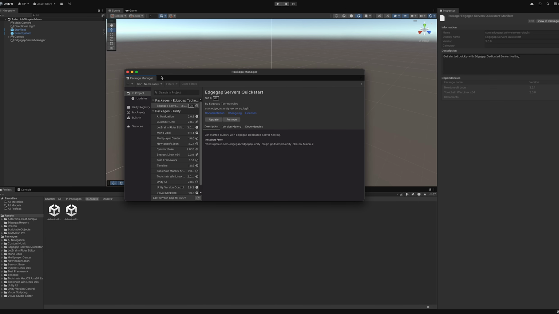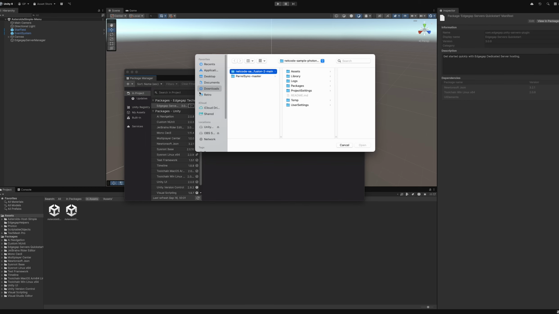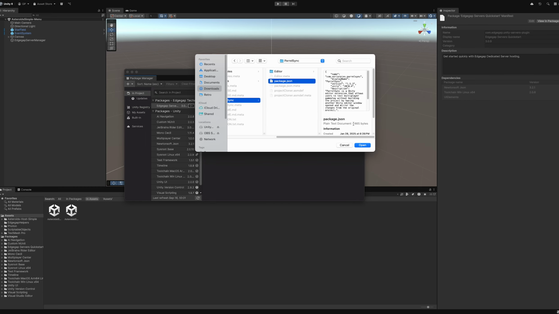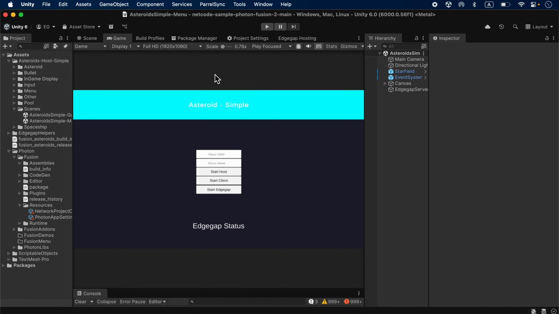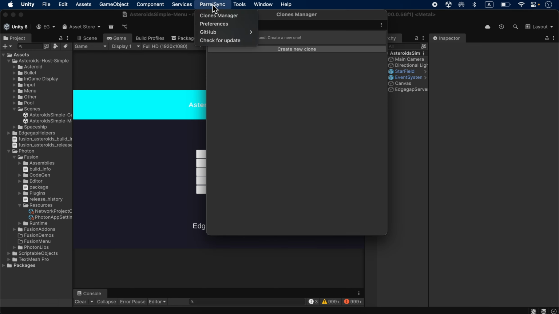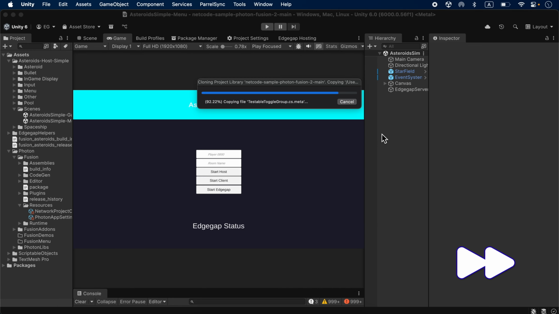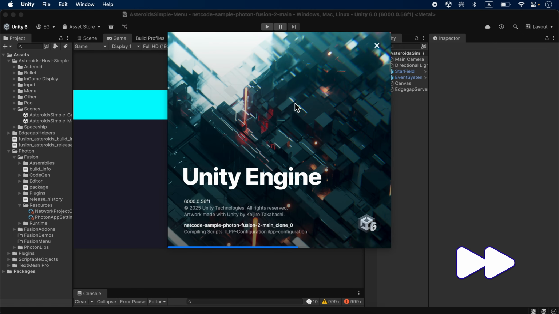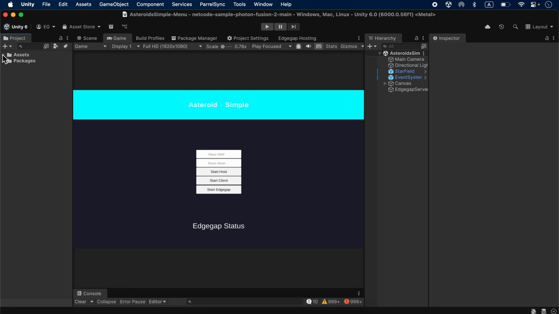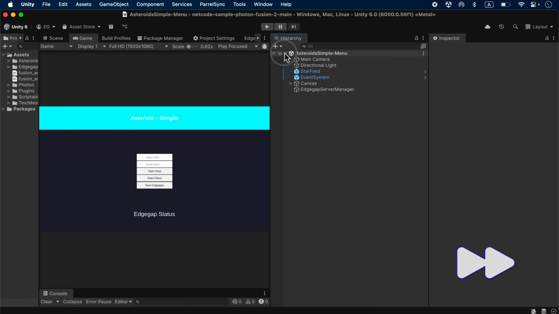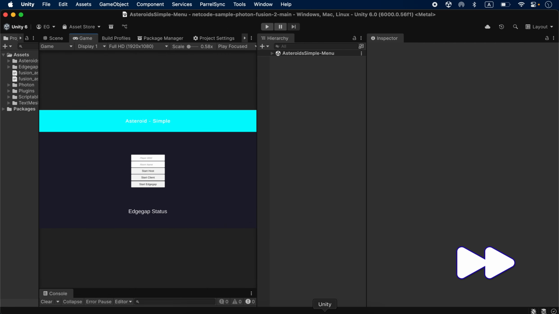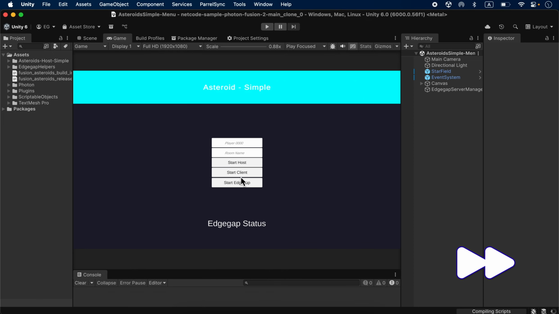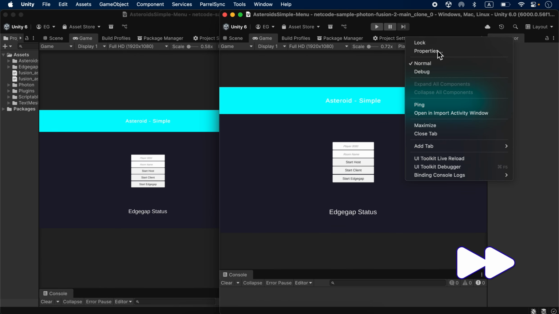First, install Parallel Sync through its Git. Once installed, it will appear in the top navigation bar. Select Parallel Sync, then Clones Manager, and finally, create a new clone. After some loading time, select Open in New Editor. Now, an entirely new project, cloned from the initial one, opens up. This allows you to simulate a second player. We'll move each window to make things easier to see, but this is purely optional.